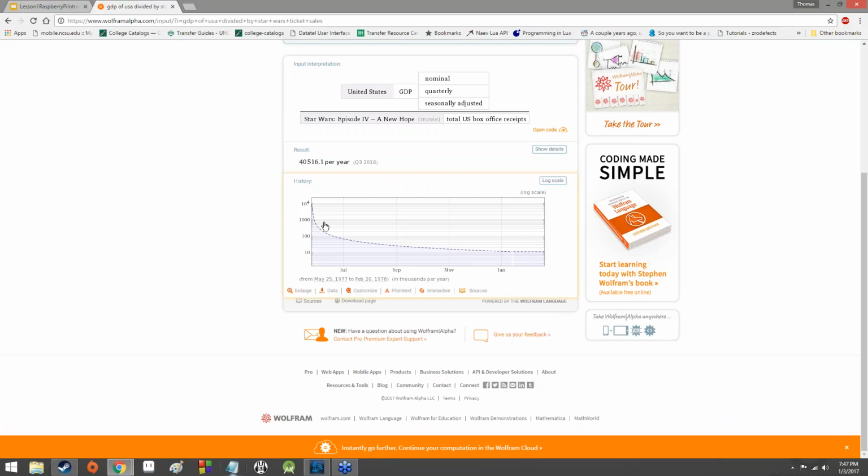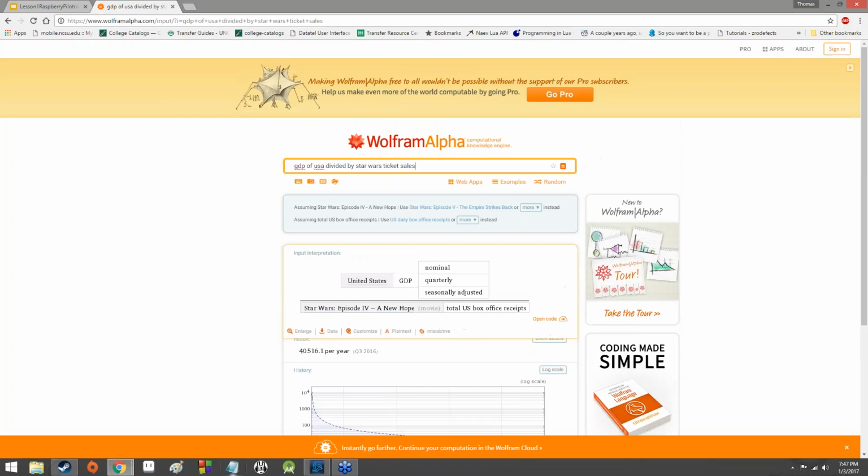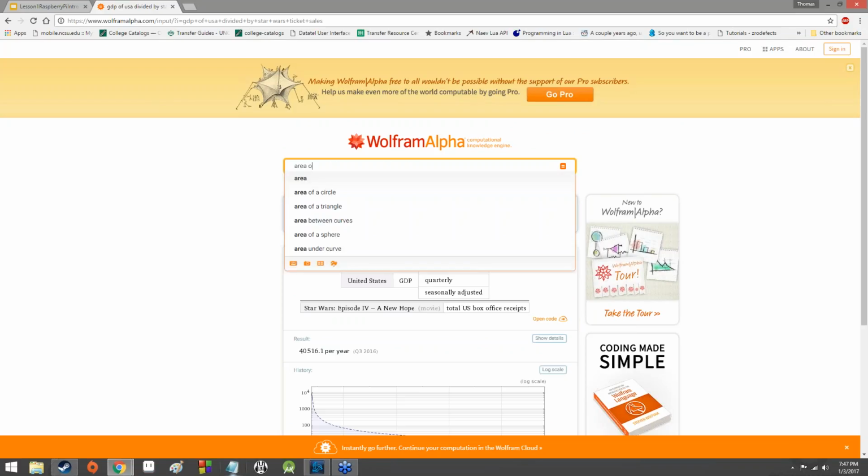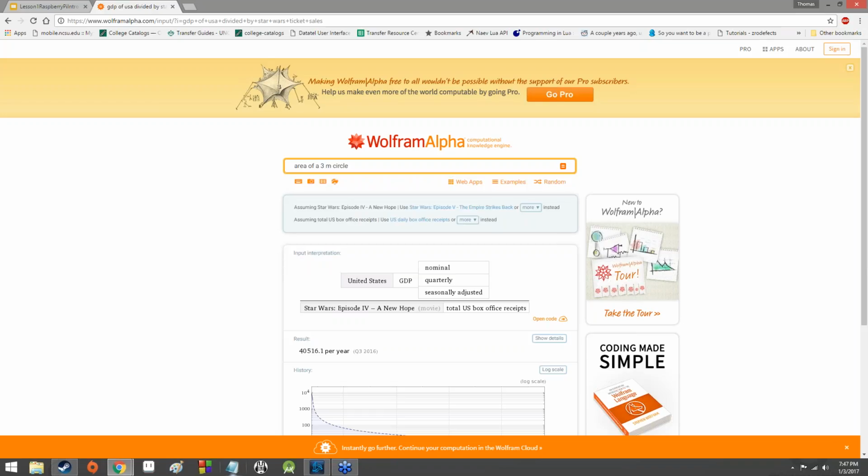Is this useful to us? No. But I'm sure you could use this in a useful fashion, and who knows, maybe this is useful to somebody out there. Regardless, there's a lot that you can do with it. You can do the area of a 3-meter circle. Let's say area of a 3-meter sphere.